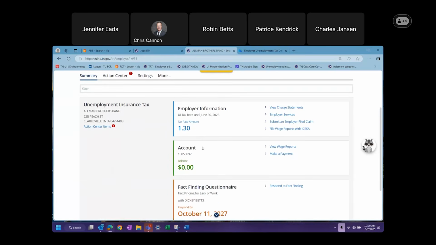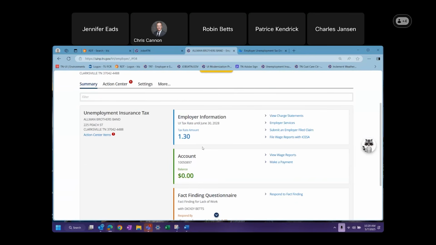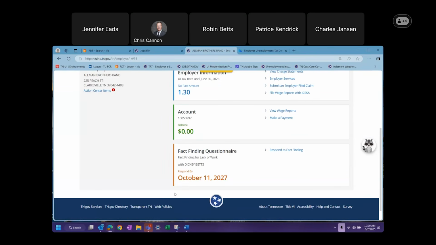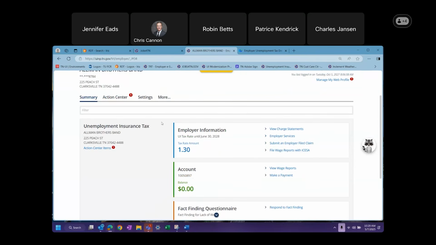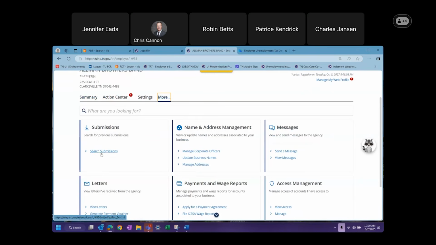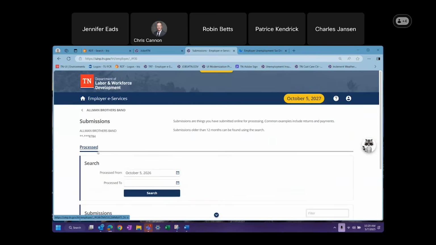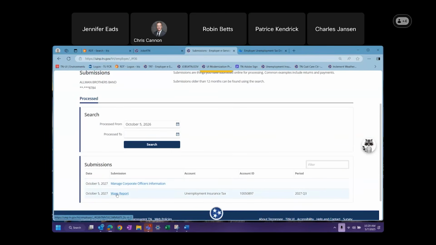Now you will note a couple of things that have changed with the summary page or the summary tab. First, the action item below for the 2027 Q3 wage report is no longer here. If you ever want to see what it is that you submitted, you can go ahead and search on the More tab, search submissions. By clicking here, you can reference the wage report that you sent in today, which was October 5th, 2027.